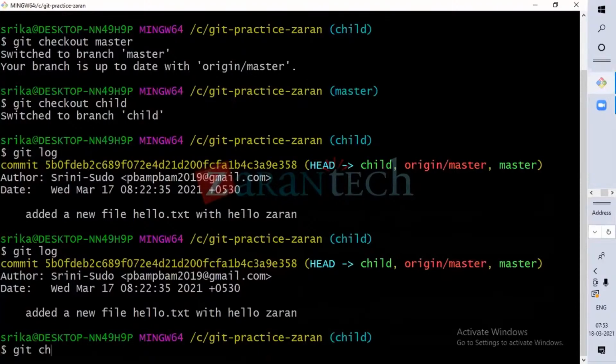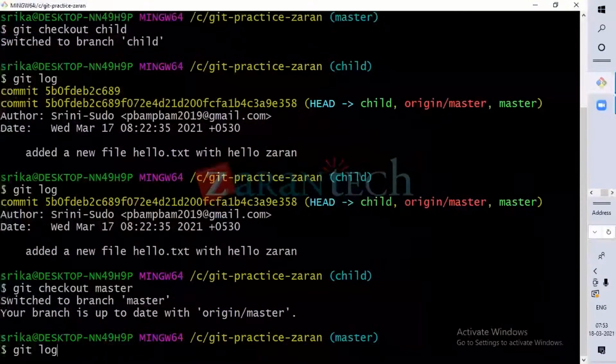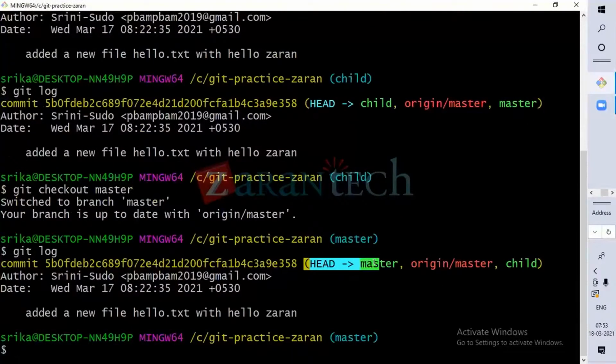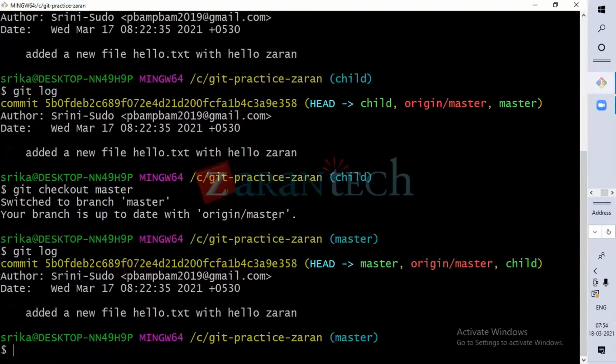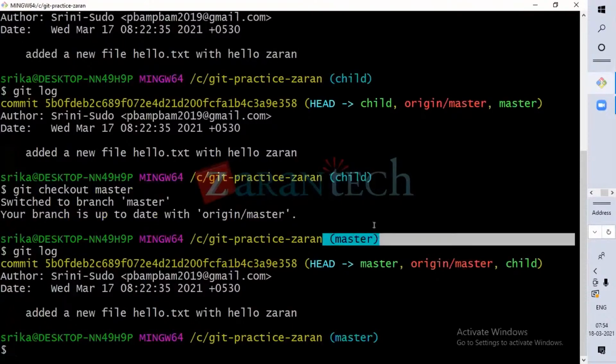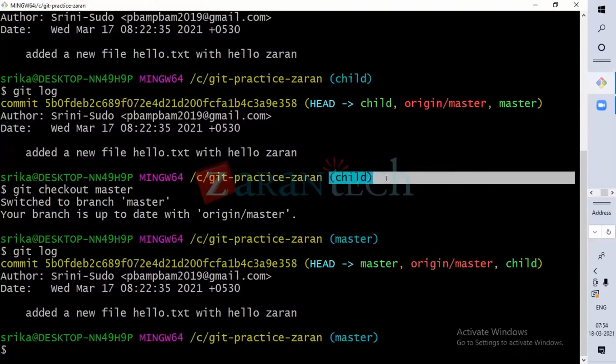Now, if I git checkout to master and run git log, it says my HEAD is pointing to master, and I have origin master, and I have one more branch called child. Can you try these two things? Type git log in different branches. Type git log from master, type git log from child. Let me know once you're done. Let me know if it is clear, guys.